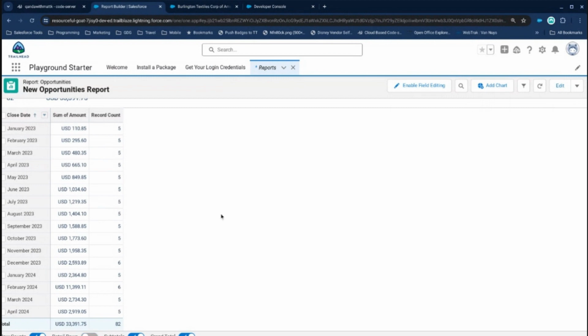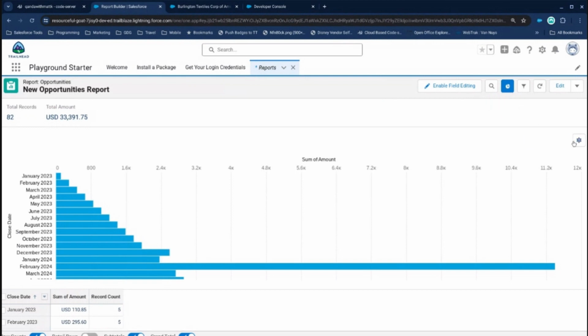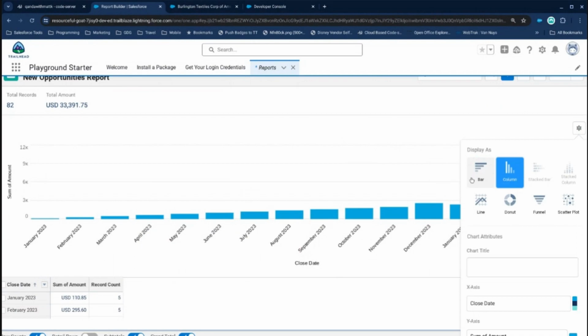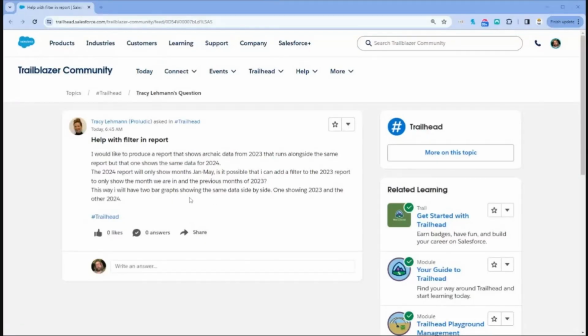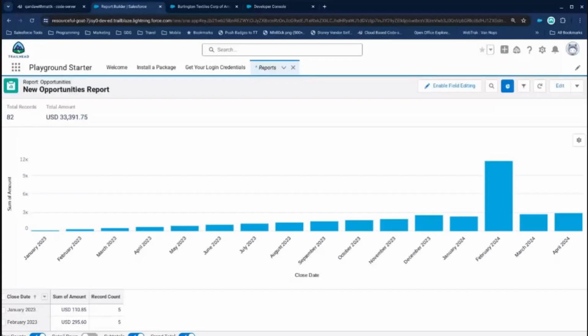Okay. I did also just notice the last line says, this way I will have two bar graphs showing the same data side by side, one showing 2023 and the other 2024. And so in my head, if it's two bar graphs, they could be separate reports on a dashboard, which maybe could be easier. Yeah, they definitely could be. Can you repeat that one part? One showing 2023, one showing 2024. Yeah. So it's this way I will have two bar graphs showing the same data side by side, one showing 2023 and the other 2024. Yeah, so we can't put two charts in a single report.